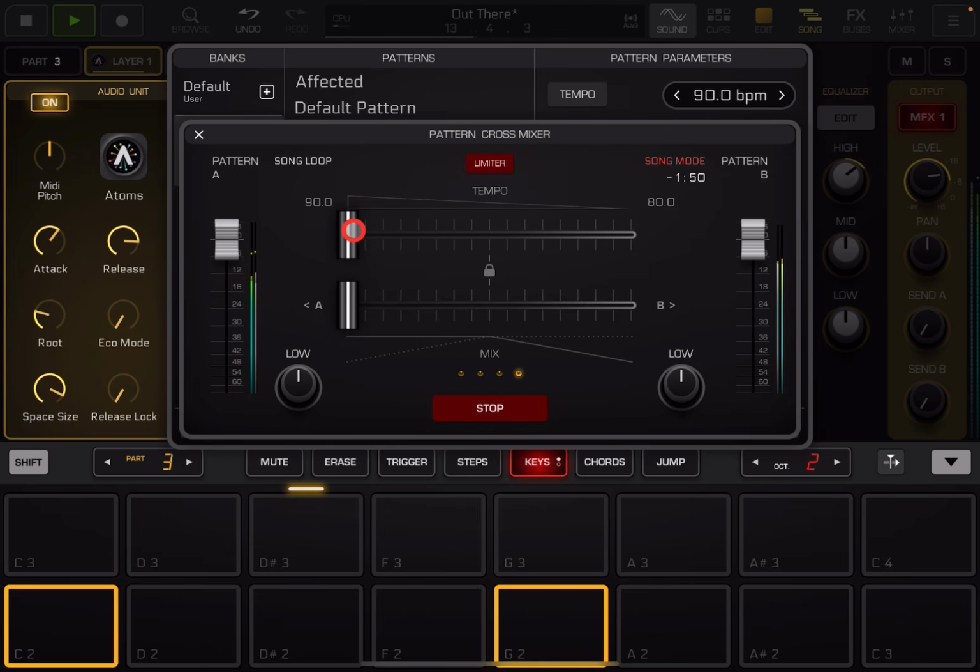So watch what happens. What will happen is if I move both of these together while they're locked, it will reduce the first pattern's tempo from 90 to 80, so the tempo will always match. So we'll do this.